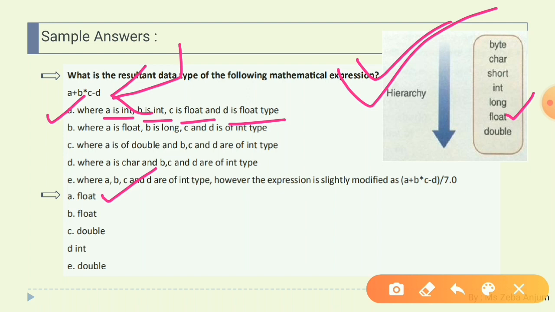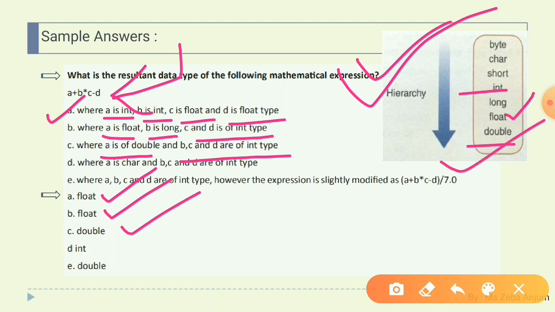Now see in the B section, A is float, B is long, C and D are of integer type. Now among your float, long and your integer, again you are having float which has the highest hierarchy, hence float is the answer. Again see the C part where A is double, B, C and D, all the three are of integer data type. So again between your integer as well as your double, double has the higher hierarchy, hence the answer is double, or you will be getting double as a resultant data type.